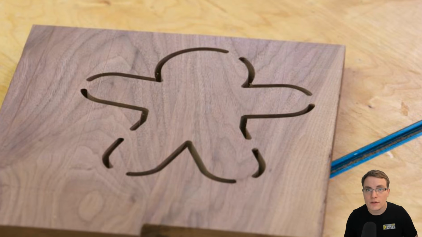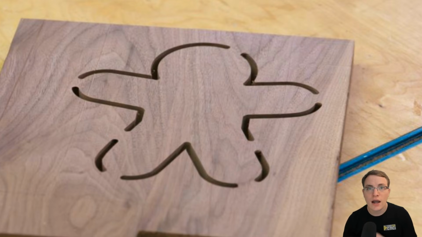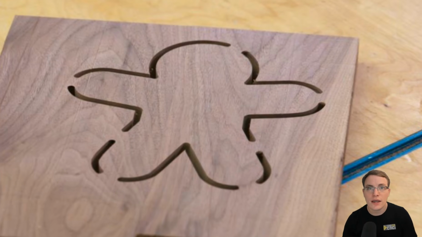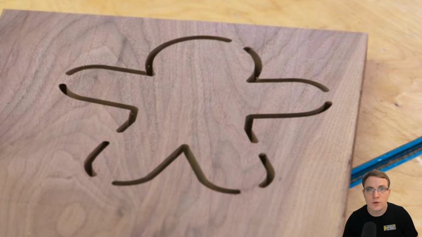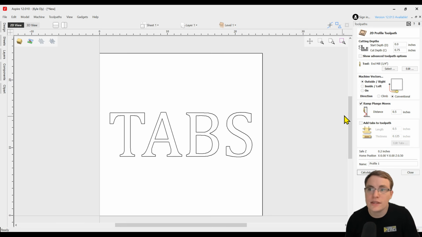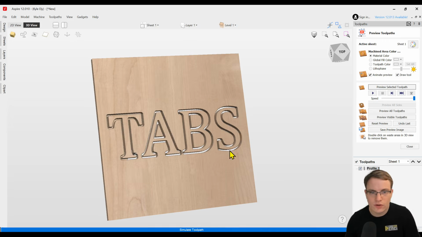And if you don't know what tabs are, they are basically little bridges that hold your material in place after you're done cutting it out. And then you have to clean those up later to be able to remove your parts from your material. And they are in the 2D profile toolpath. If you were to cut an object out, you'll see if I do this toolpath cutting all the way through with no tabs added, I'll just calculate this and click preview.